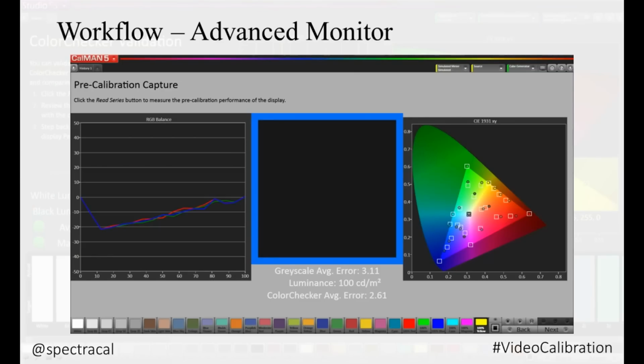Here's a screenshot of one of the workflows used for calibrating laptops and monitors connected to desktop computers. This is the Monitor Advanced workflow within CalMan.